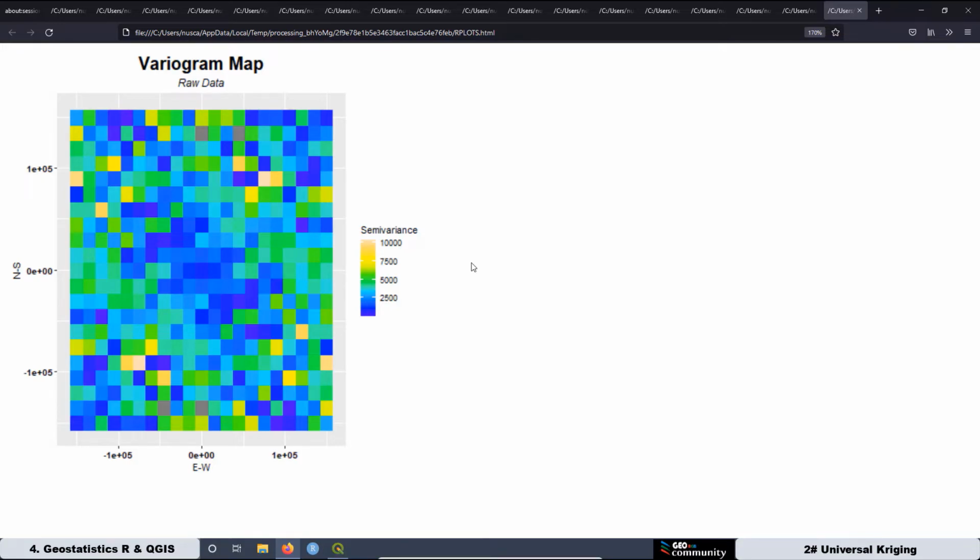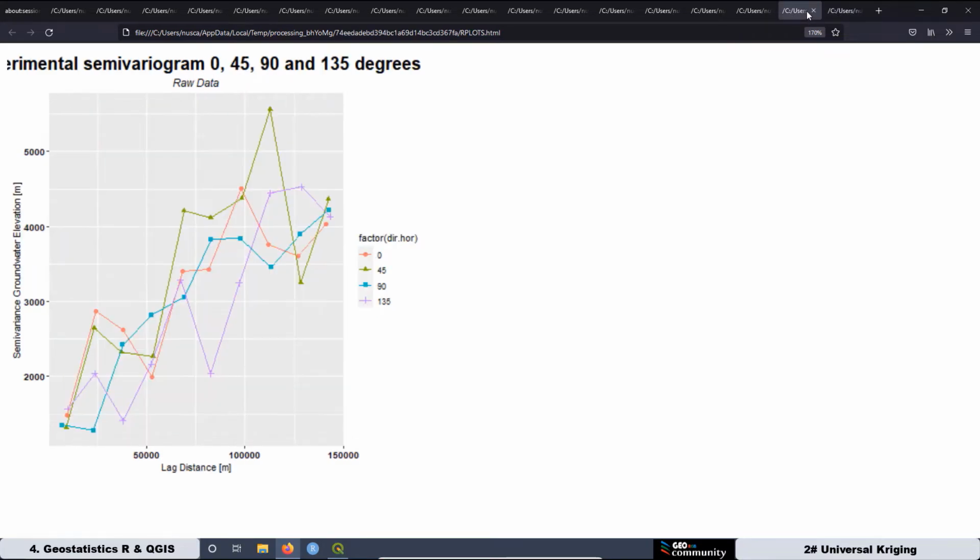Also, other important thing is to be aware that here, even though I put here raw data, now what we are using is the residuals, okay? That is not the original data, it is the residuals. And the residuals are from removing the first order trend surface, okay? You have to be aware of that.